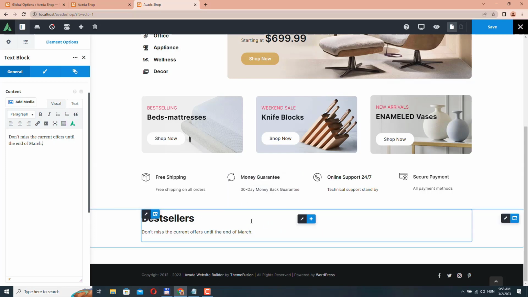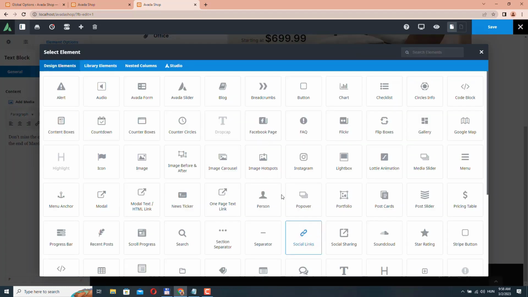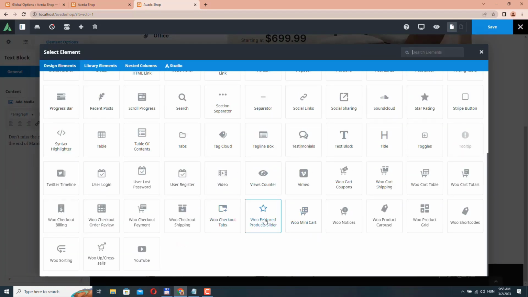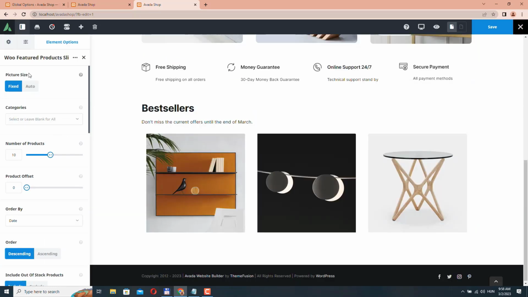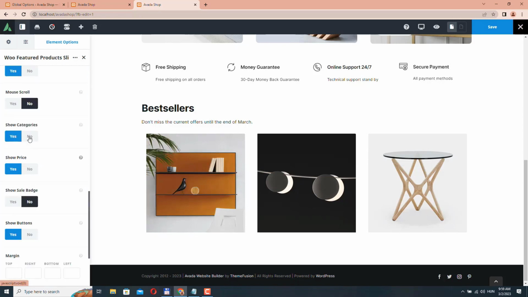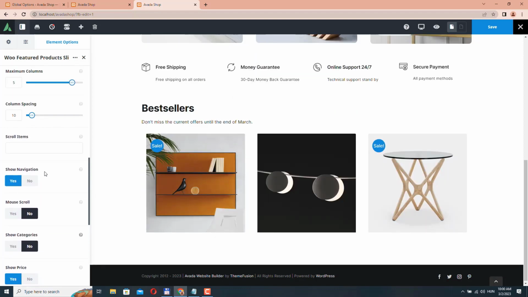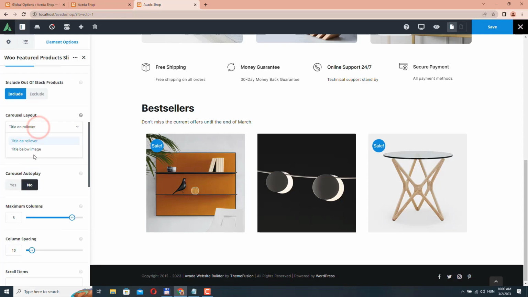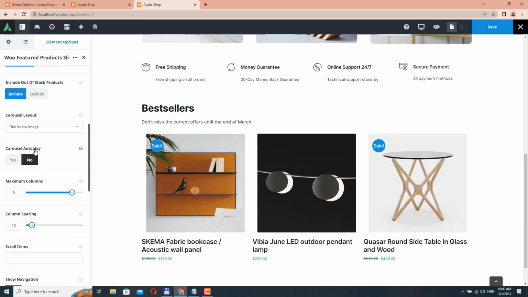Okay, so how can we do that? Let's add a new element below this one, and let's select this Woo featured product slider. Okay, so let's leave this on fixed. We just need to change a few settings. Okay, I don't want to show categories. I want to show prices. I want to show badges. Okay, let's set the title below the image.